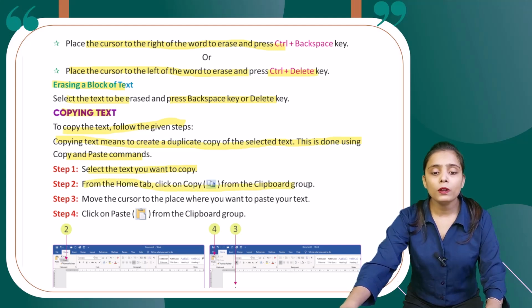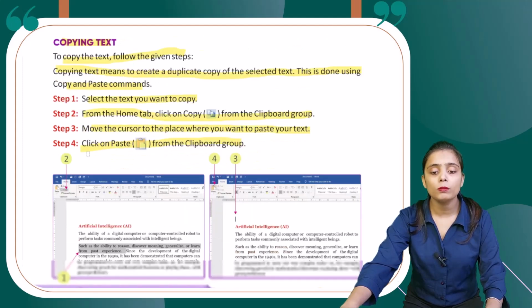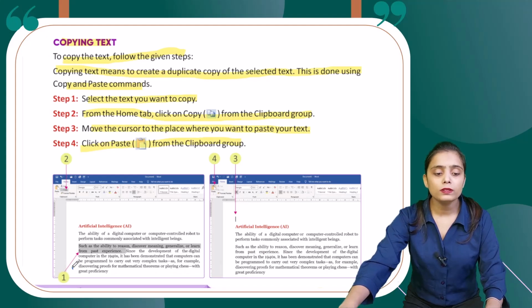From the Home tab, click on copy from the clipboard group. Move the cursor to the place where you want to paste your text and click on the paste button from the clipboard group. So let me tell you the steps again.